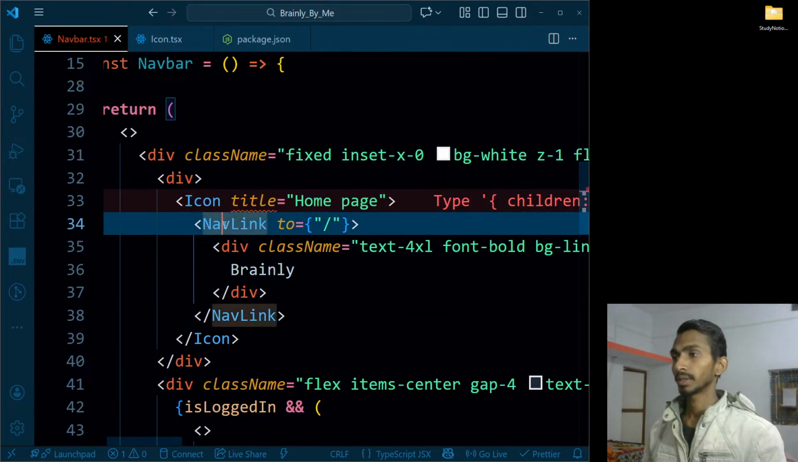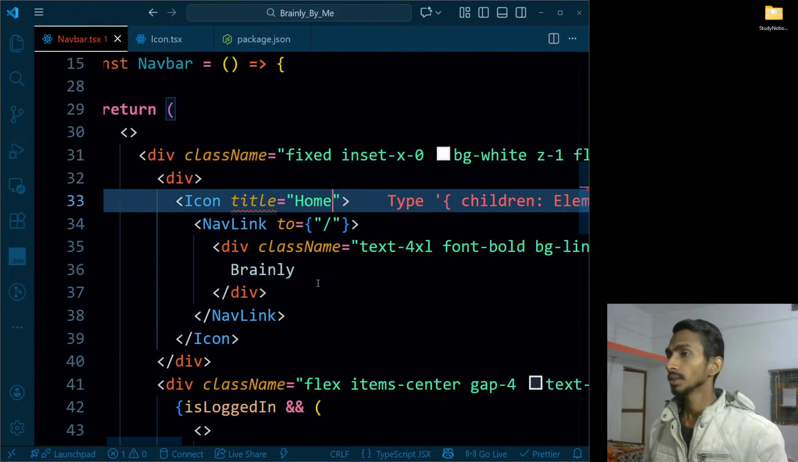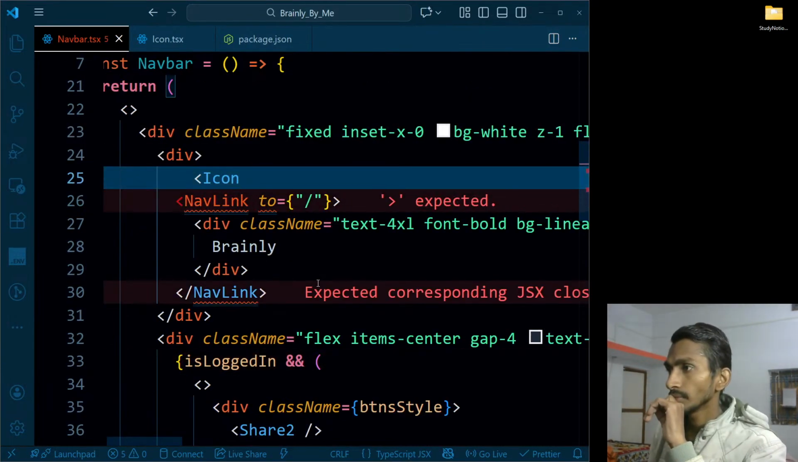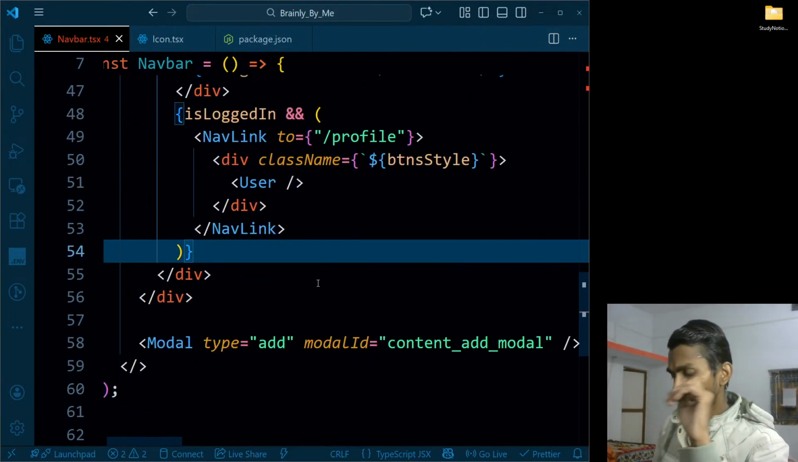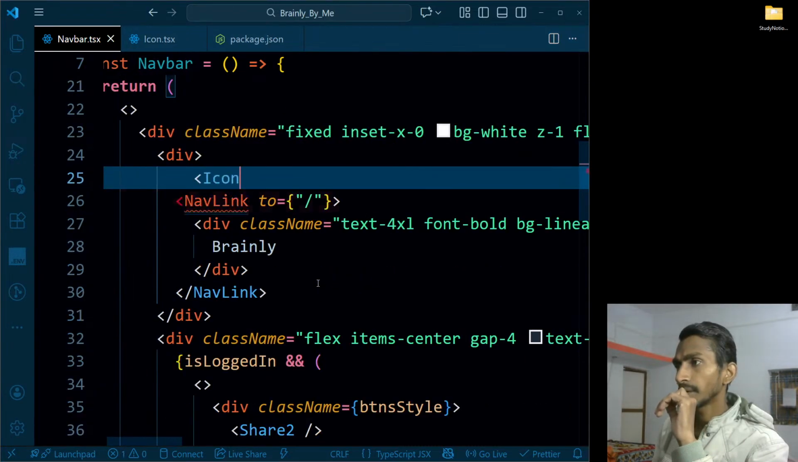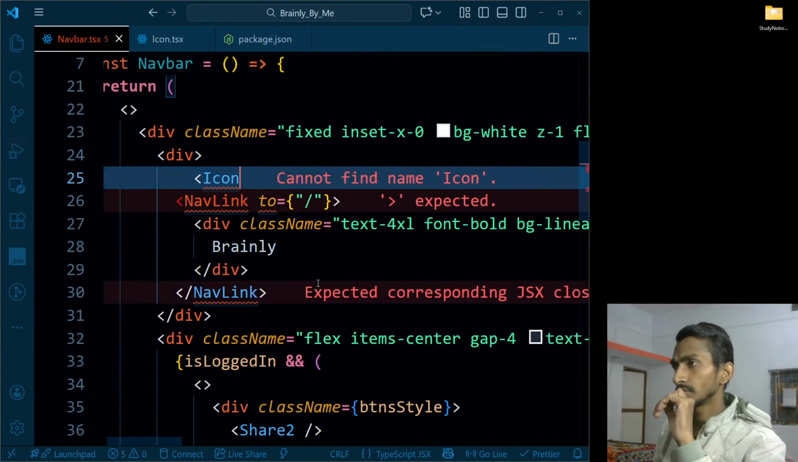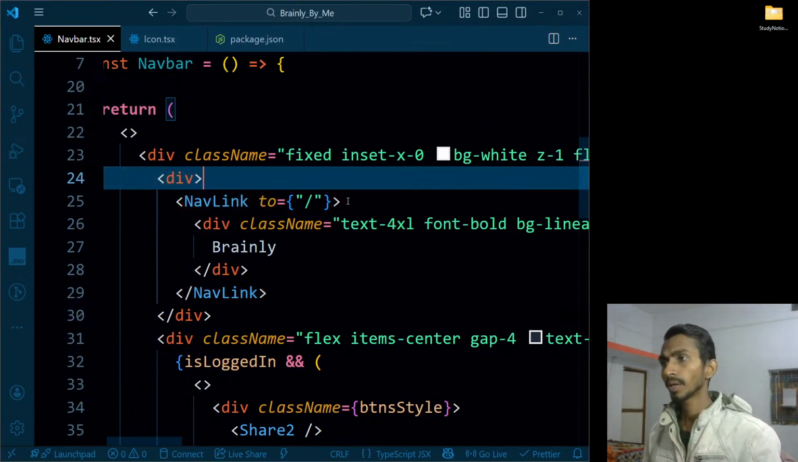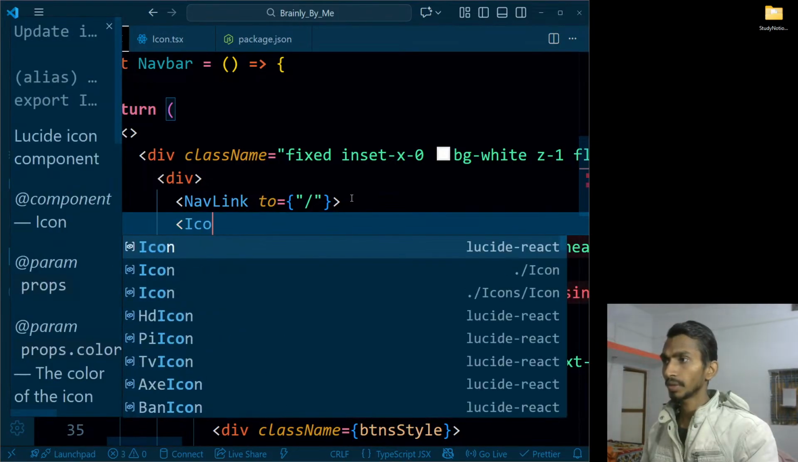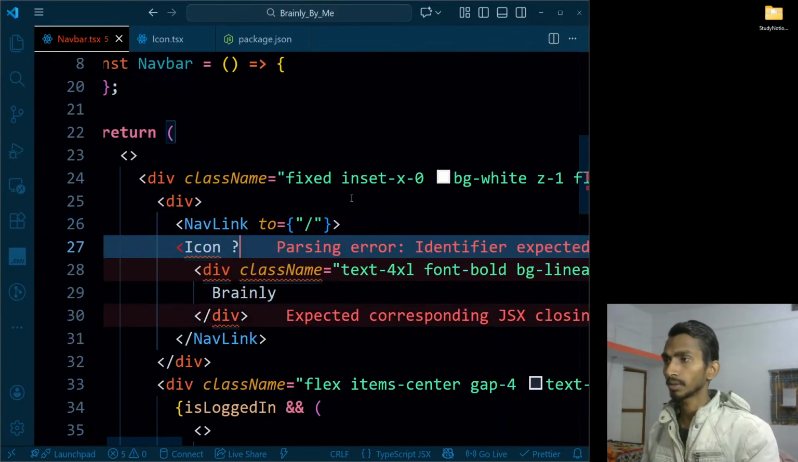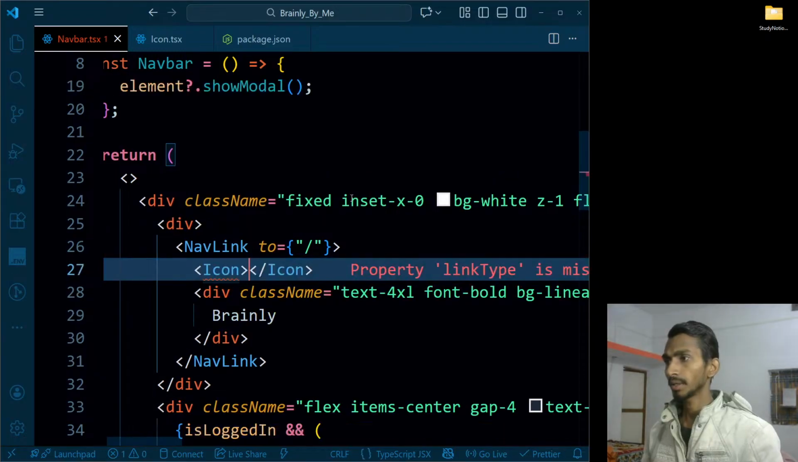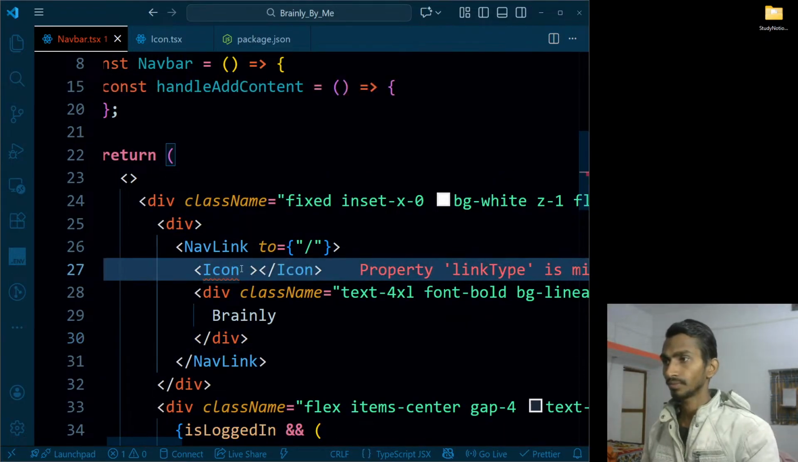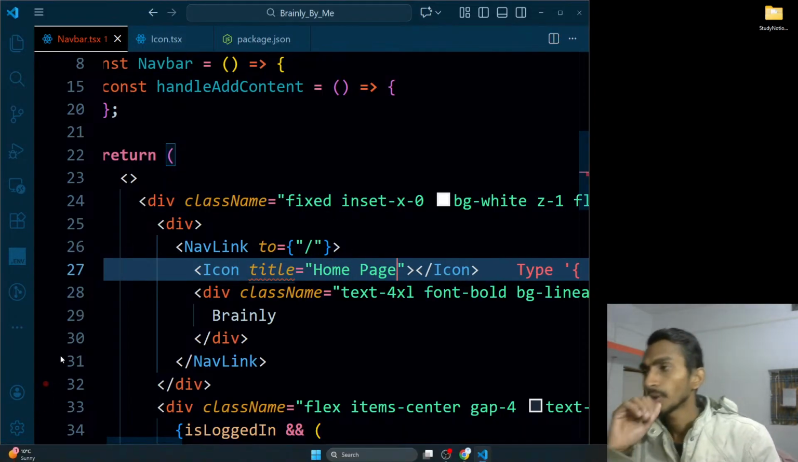Nav link is not that. No way. The previous way should have been okay. I was getting my icon over here. What is the problem with that? From the icon button. Right? It is okay or not? Let's give it the title. What is the problem over here?